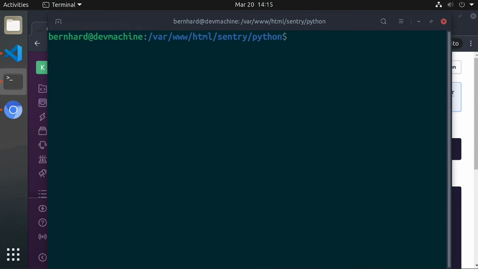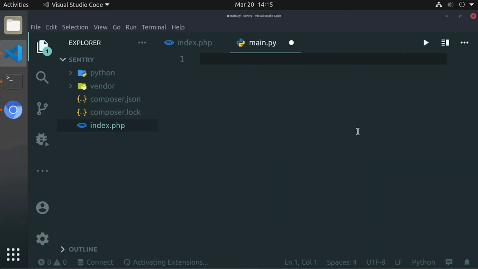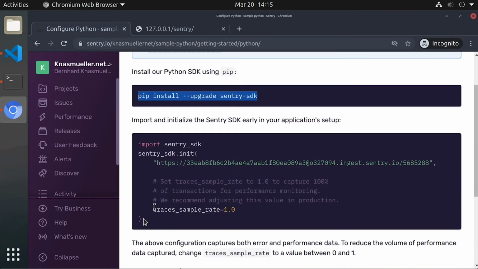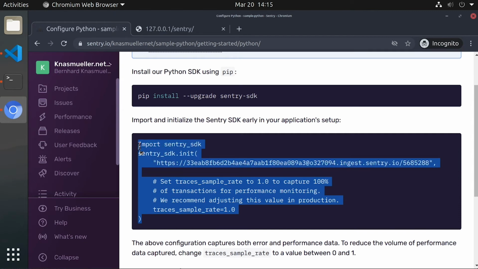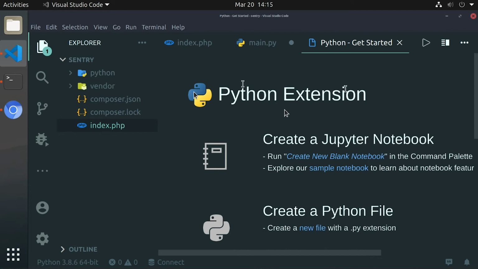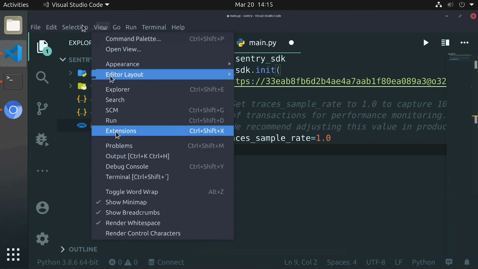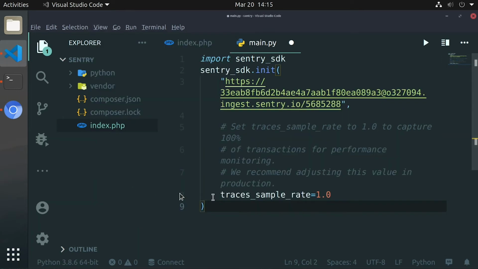Oops, I don't have Vim, so let's use code. And we create this new main.py file and initialize it with this code that is generated by Sentry for us. And let's just assume that this new Python application is another microservice that we want to use in our application, and that PHP will call this microservice later on.